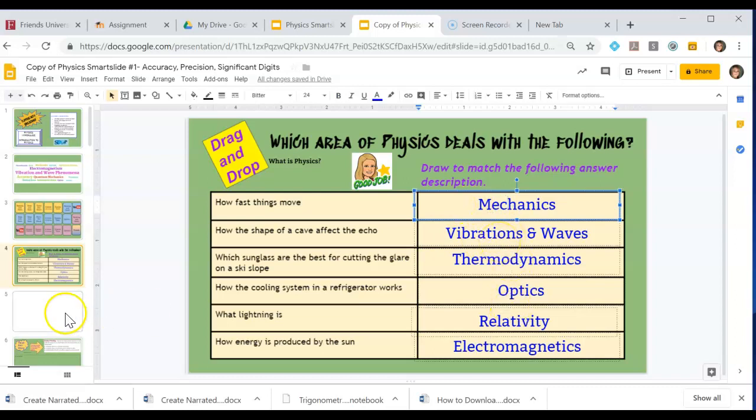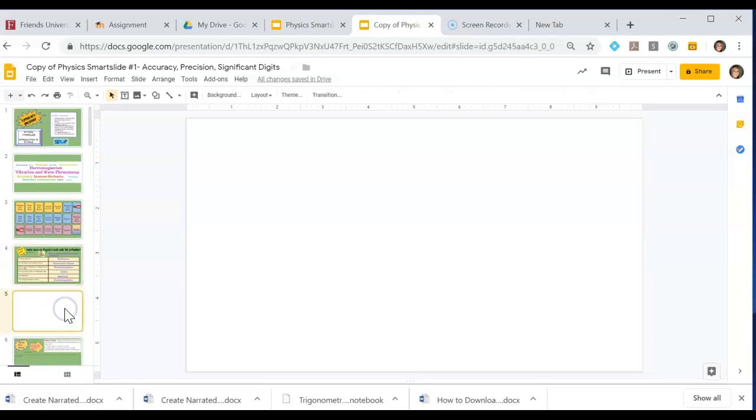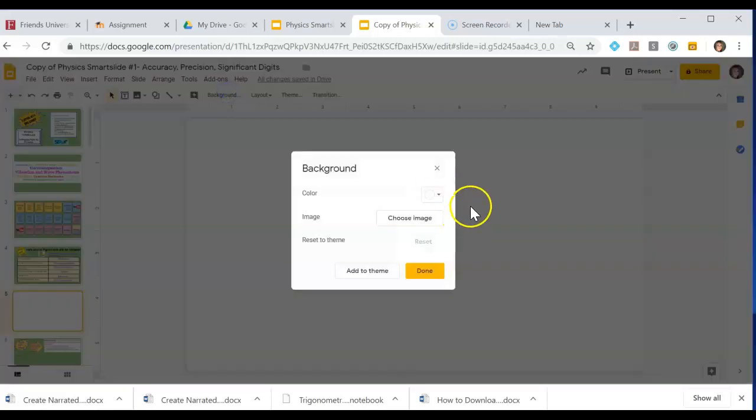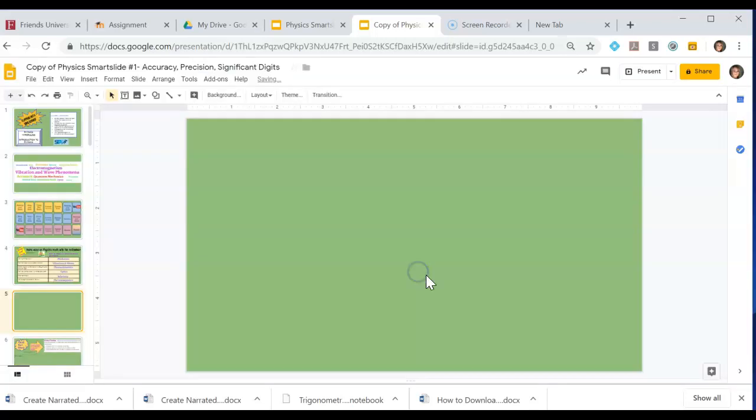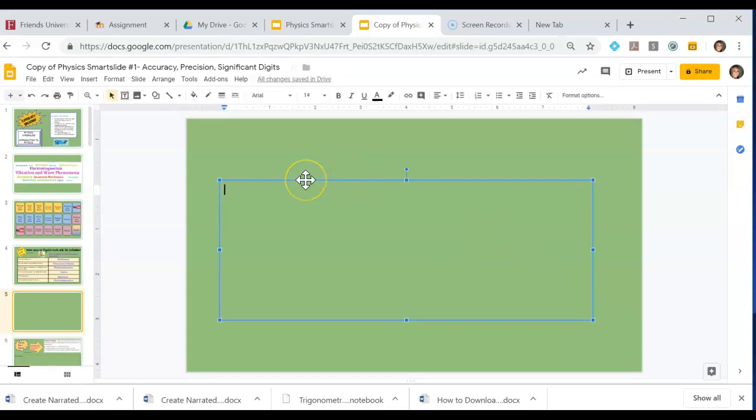So let me show you real quick how this works. It's very easy. Okay, so I'm going to open up a new slide. I'm going to change my background to match my others. The next thing that I'm going to do, and I'm not going to put all the titles and stuff in there, hopefully you know how to do that piece of it. So I'm going to add me a table. Oops, that wasn't the table one.